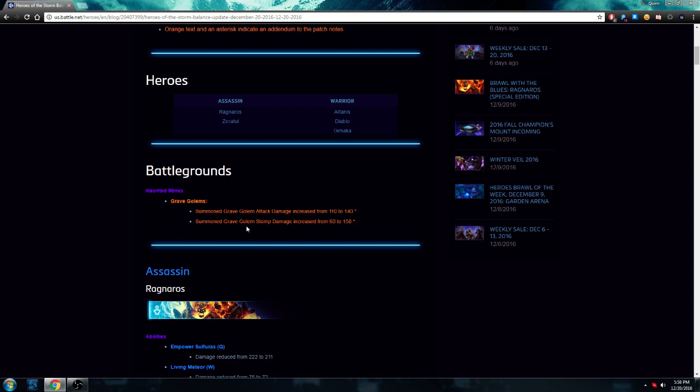So the Grave Golem stomp damage increase is really important because the green stun that it would do basically did zero damage before. Like you could get stunned by it and it wouldn't even clear a minion wave. So this is a really important change.